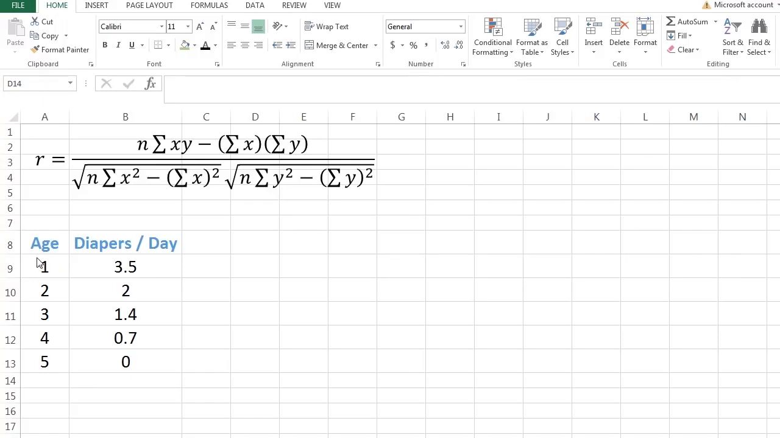Here we have our familiar problem with the age of children and the diapers. And we're going to learn how to use Excel's built-in functions to calculate the correlation coefficient that we've done manually in the last section. So if you haven't watched the last section, go back and watch it now, because I talk a lot about what this equation means. And now we'll use Excel's functions.